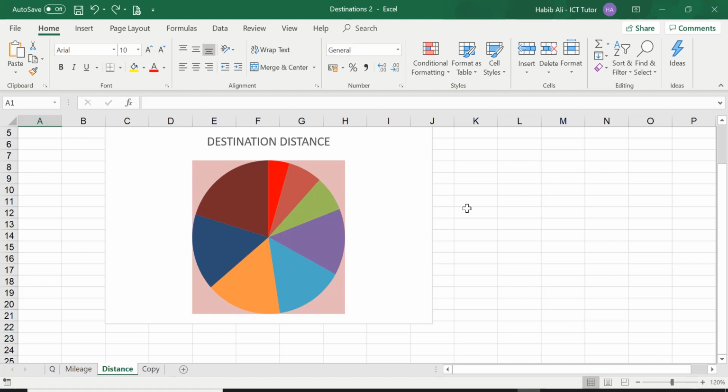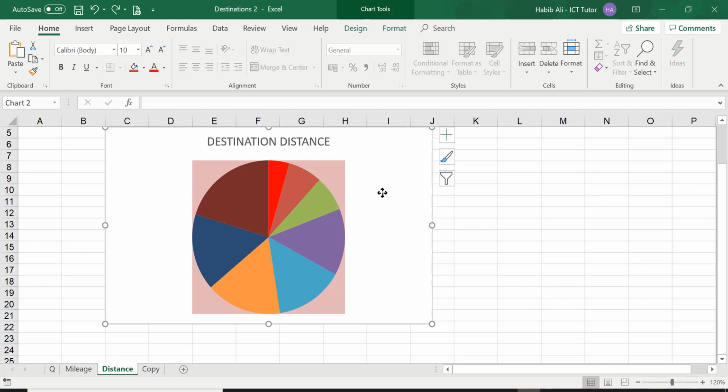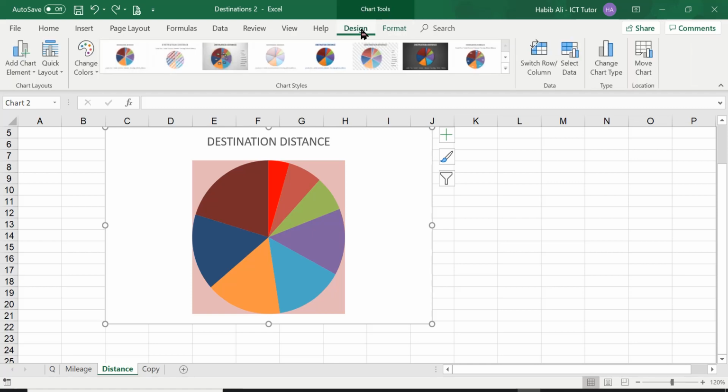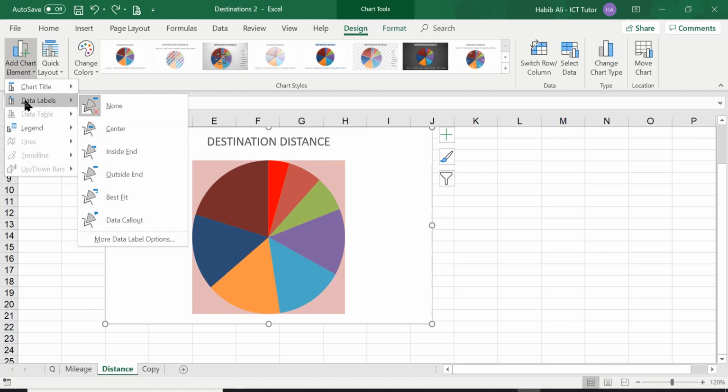So the first method is to use the ribbon. You must click on the chart, and in the ribbon you get chart tools. Now under chart tools there are two tabs, one called design, one called format. We are going to be using the design tab, and under the design tab we need this group here called chart layouts, and this option, add chart element. We're going to click on this, and then we get the option for data labels.